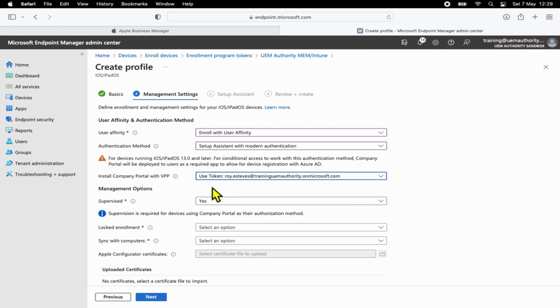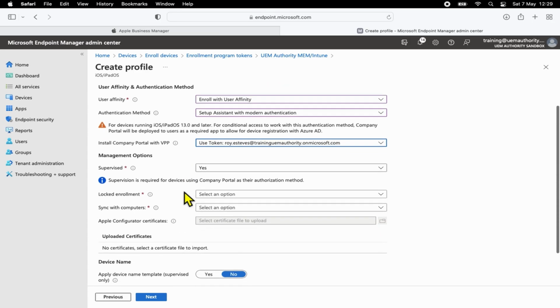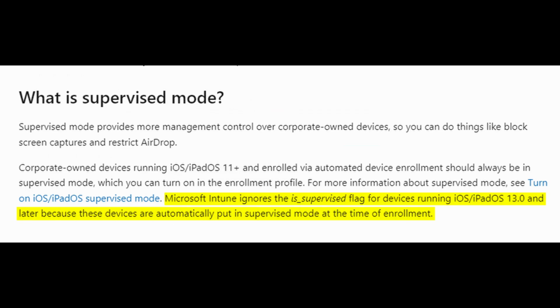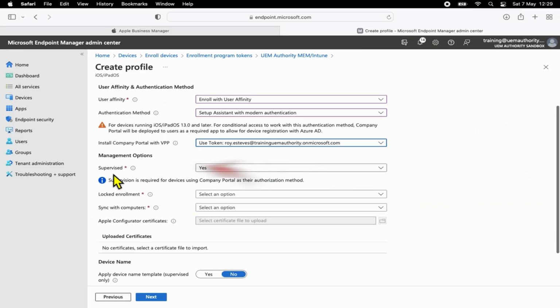Okay. Next, we want to ensure all management options are configured correctly. I will select Supervised as Yes, because there is no valid reason for the device to not be supervised by default. To note, any device running iOS 13.0 or above is automatically supervised when enrolled with Automated Device Enrollment. This option here is reserved for devices running an earlier iOS version.